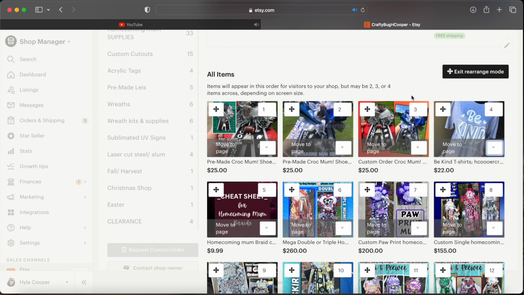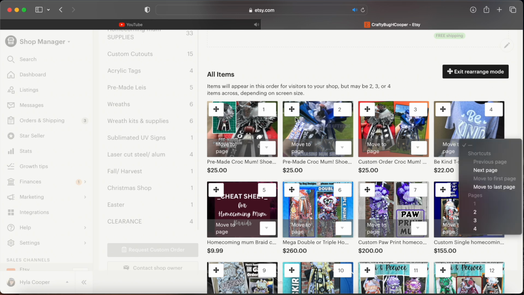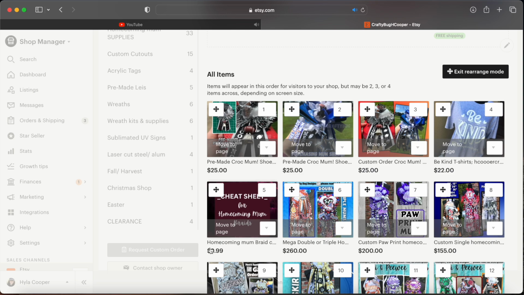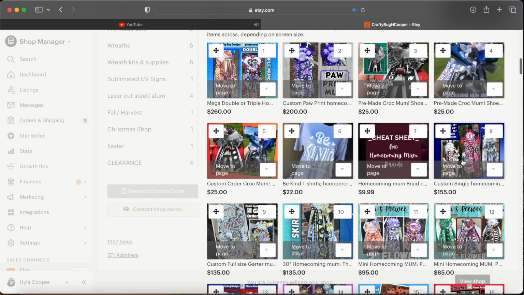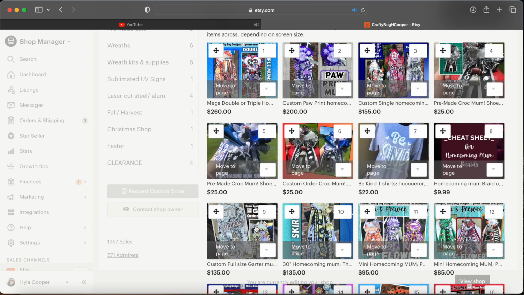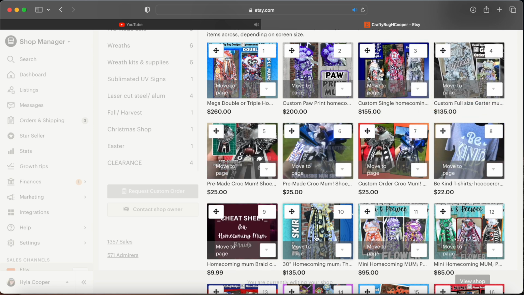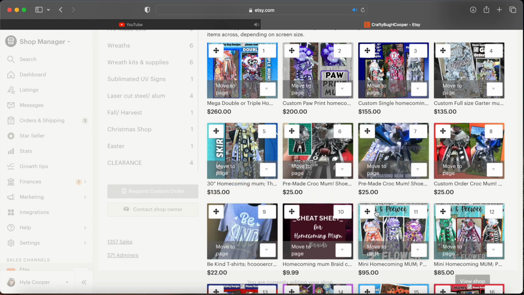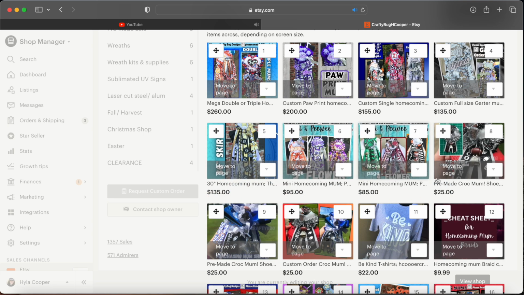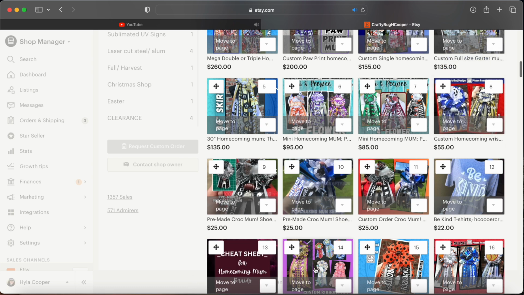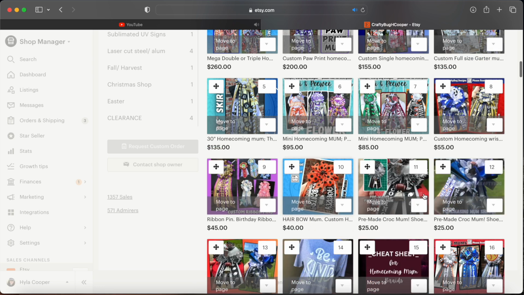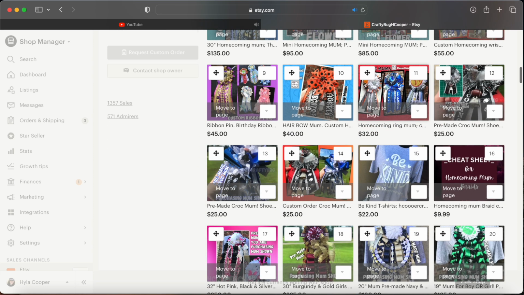I'm not sure a lot of Etsy shop owners know you can do this or if they even care. But I like mine in order. You see, I'm going from most expensive and then going down from there. So you could do them in order however you wanted to, most popular, however you want to do it. Or, you may not care how it turns out, but I do. I like it to be all nice and neat.